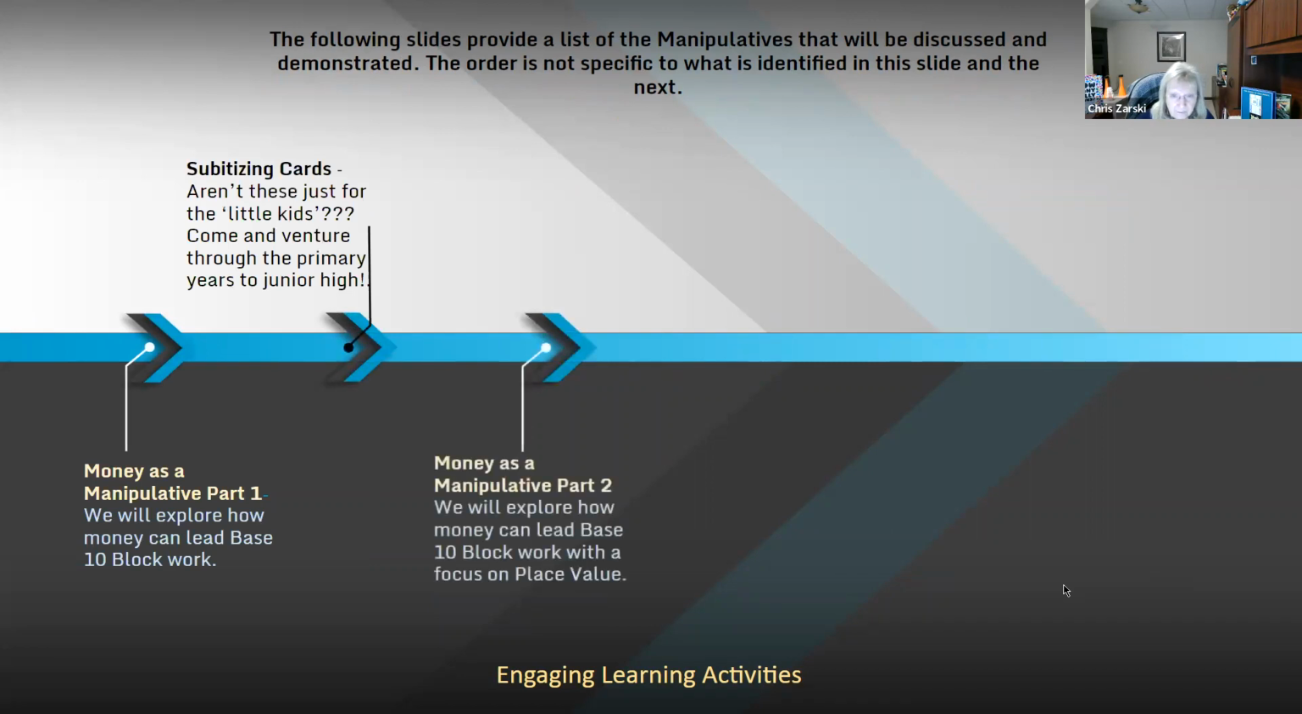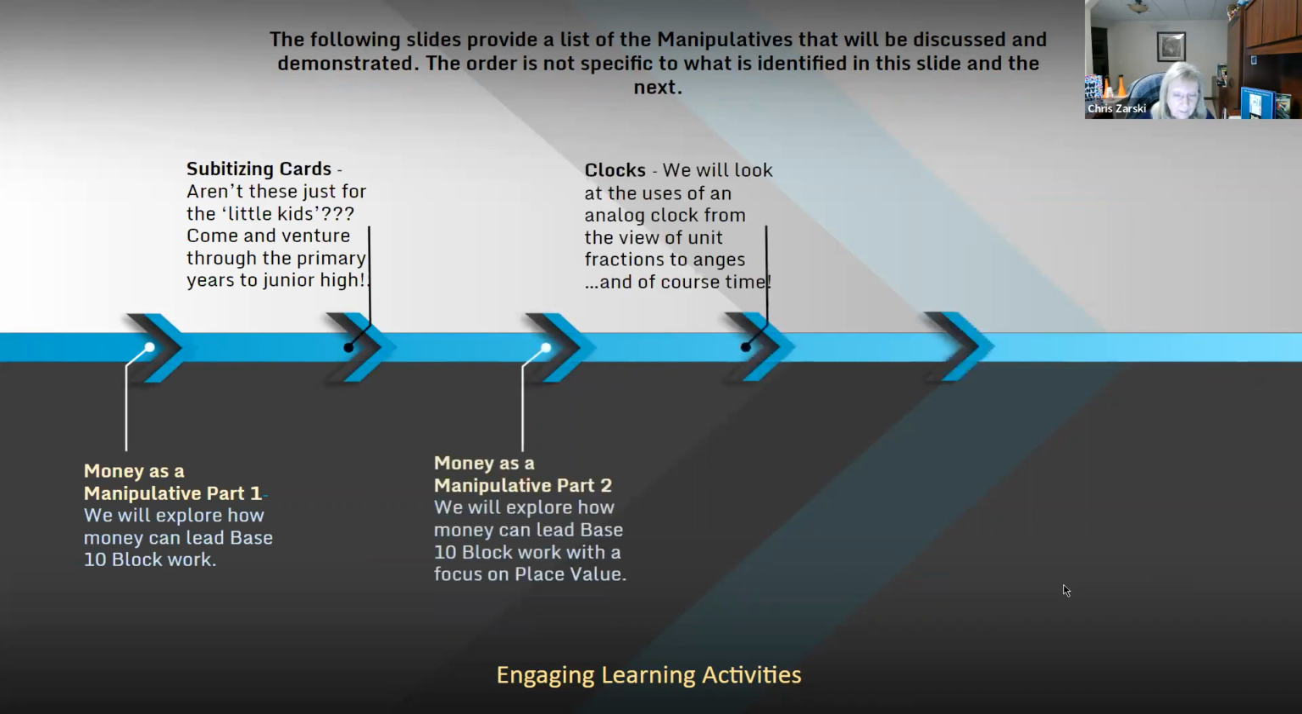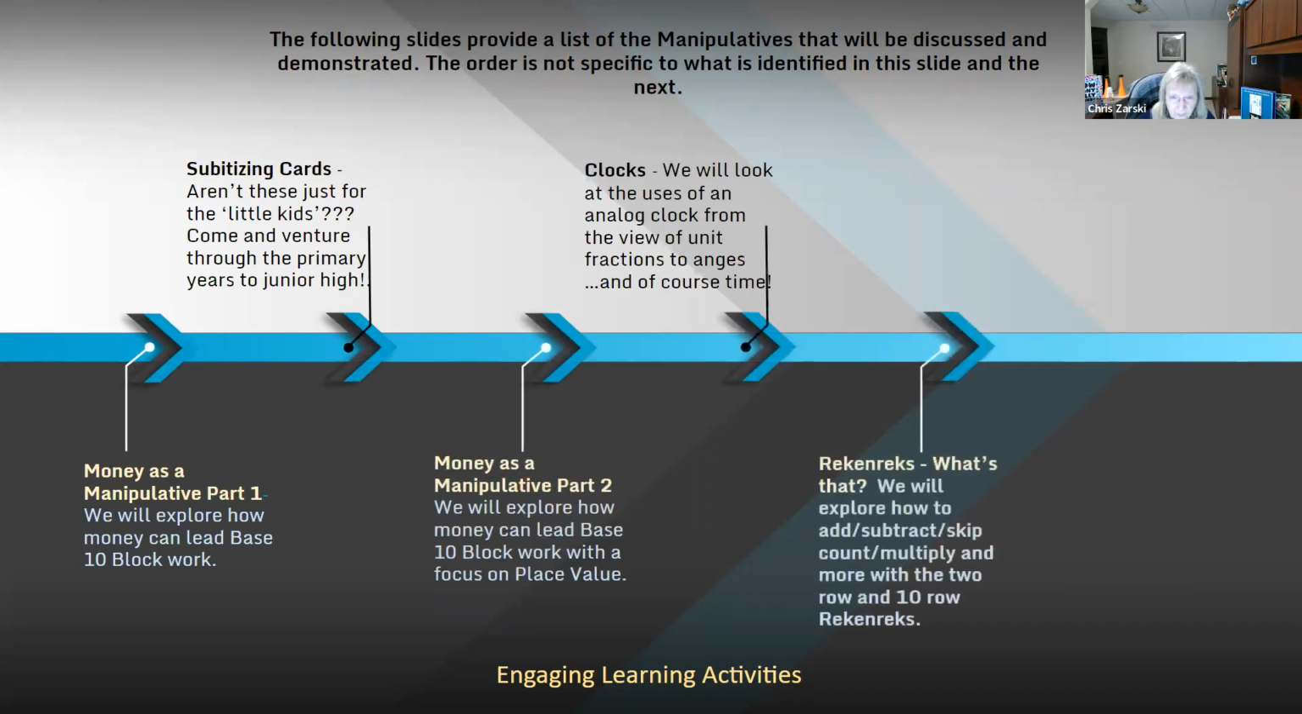Money is a manipulative. Money has its opportunities to do a resurgence right now because we're doing a lot of financial literacy, but also because it was an exceptionally good manipulative for us in many curriculums before, and it really solidified the students' understanding of place value and decimals. So we're going to go back and do some of those as well.